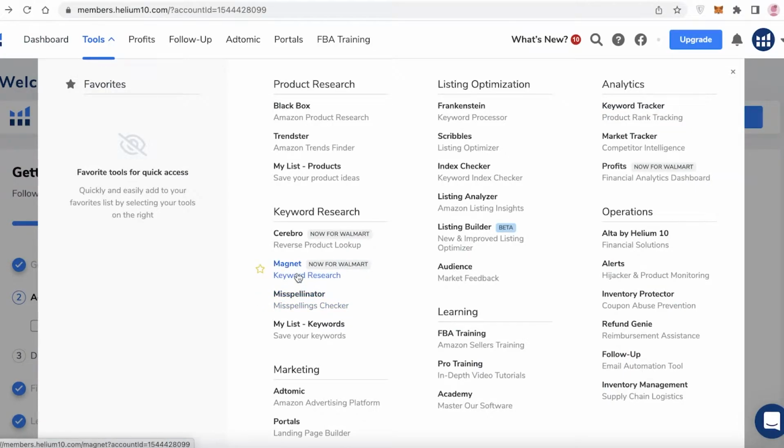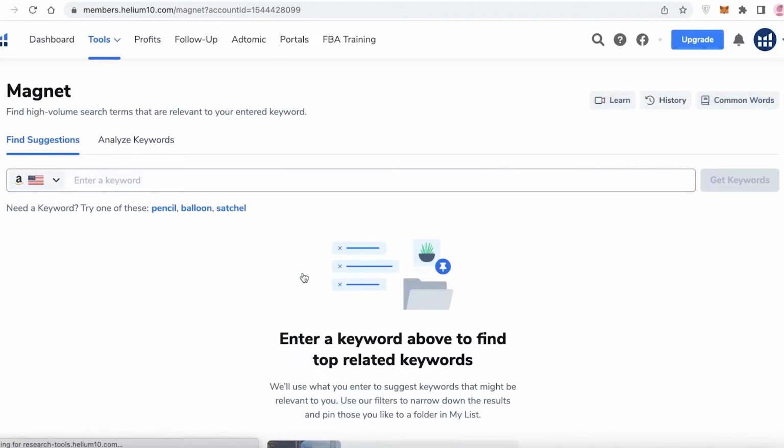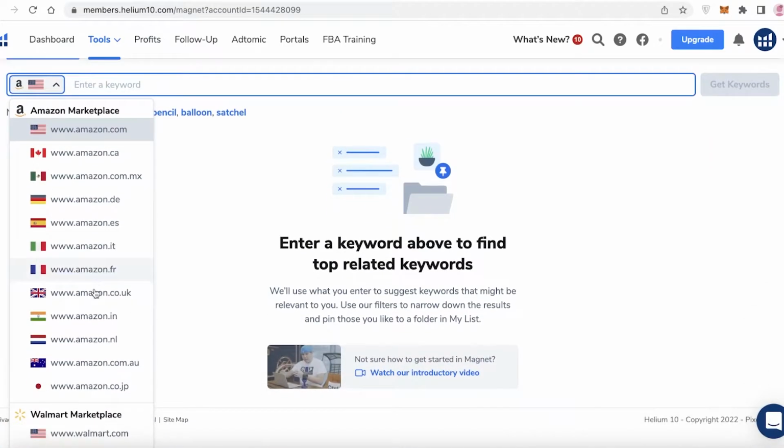So first off, we're going to go onto the Magnet Keyword Research tool. Now we're going to click on this, and now you can select what exact marketplace you are targeting.